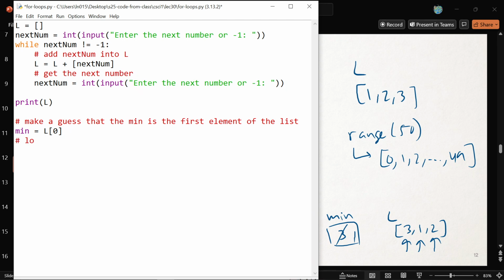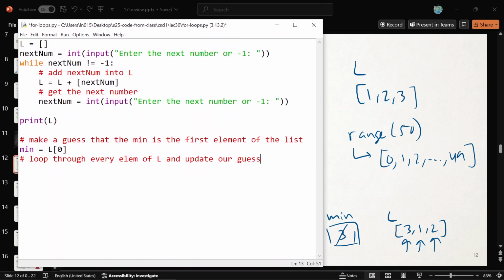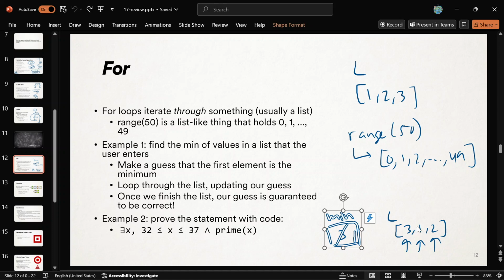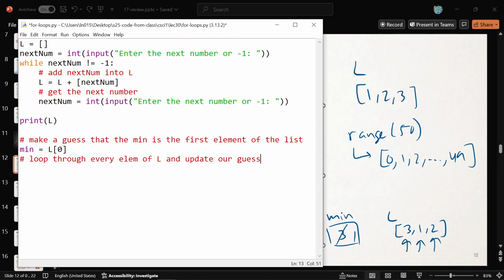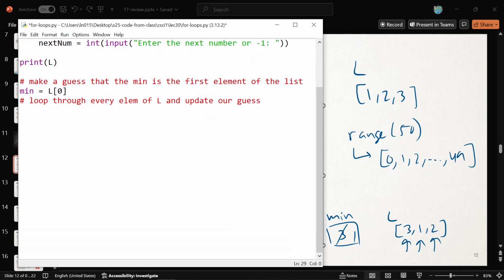And then what I want to do is loop through every element of L and update our guess. So have it fight out for whatever's in this spot for min. It might be smaller. If I see something smaller, update. It's a better guess. Like when it was still 3 here and I see the 1, let's update our guess for the min to be 1, because 1 is a better guess. So yeah, that's what we'll do. I'll say for, I'm going to give a variable name, I'll call it x. For every x in L.